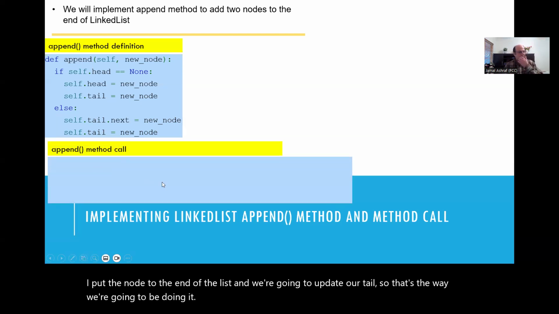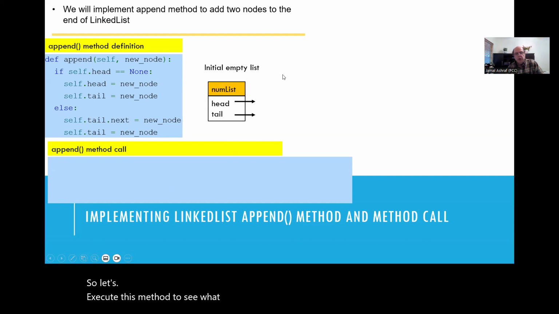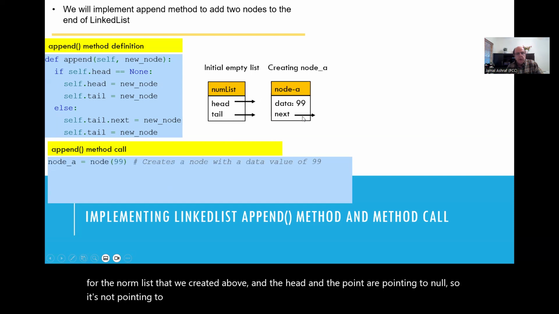So let's execute this method to see what happens. First, initially, we're going to have an empty list for the num list that we created above. The head and the tail are pointing to null, so they're not pointing anywhere. Then we're going to be calling this append.